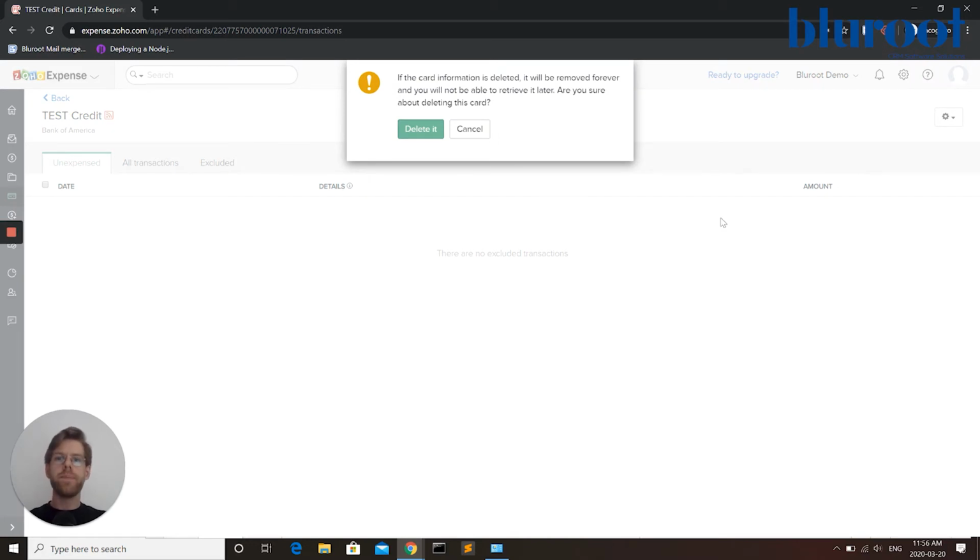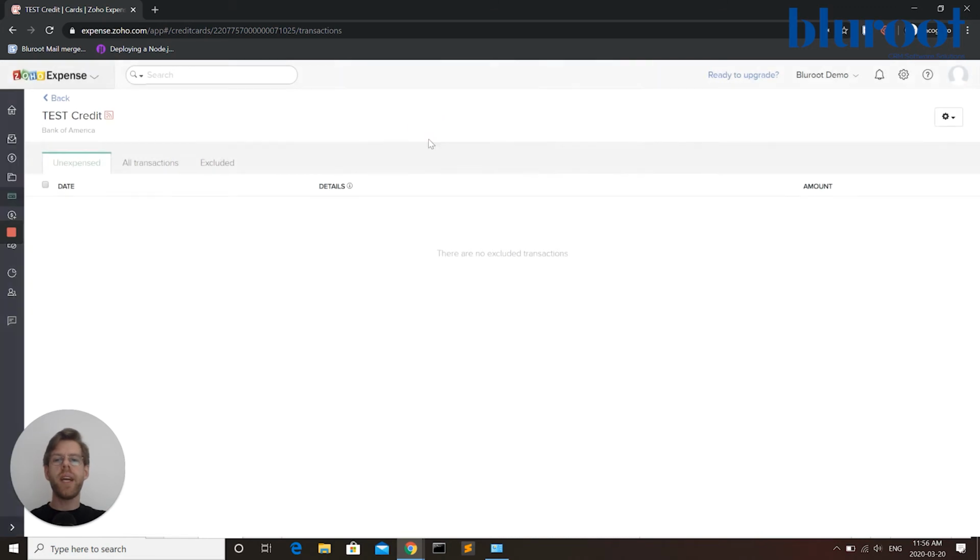And to be clear, it's an important message because you will not be able to retrieve it. You will not be able to retrieve this later. So if you delete the card, you'll lose the history and you will have to re-add the card if that's what you need to do, like if this was done in error. So just be careful when you're doing this. We'll go ahead and delete it.